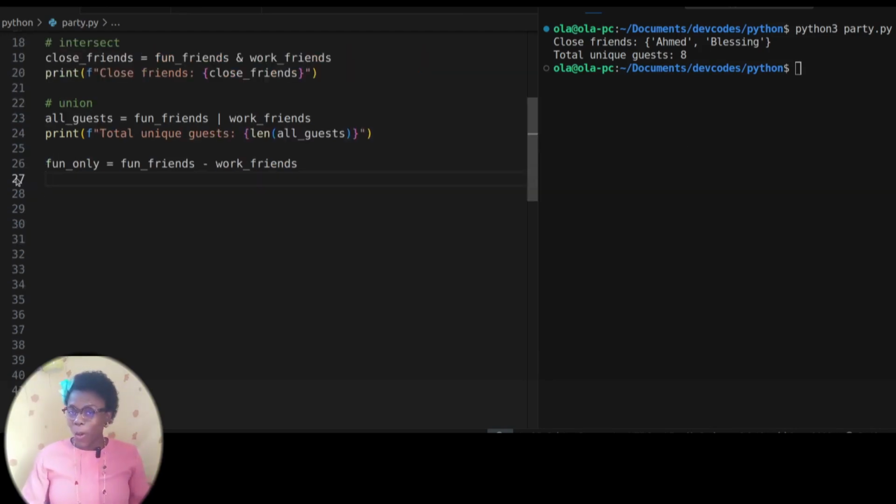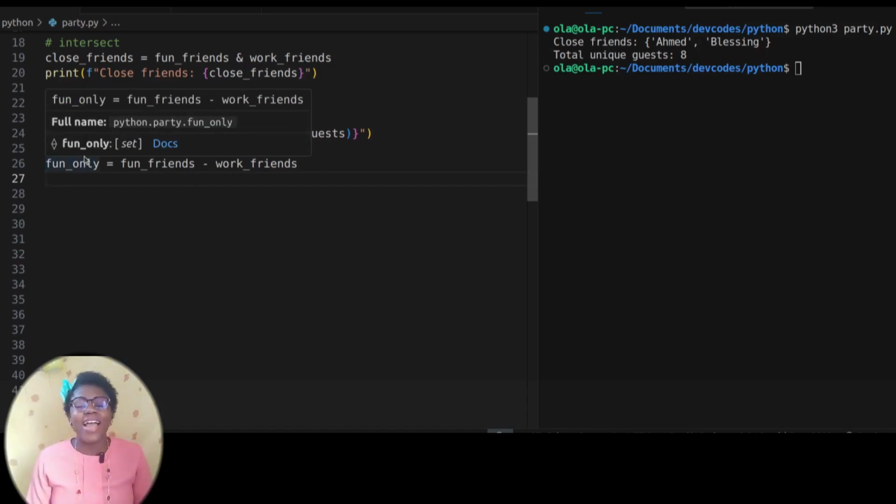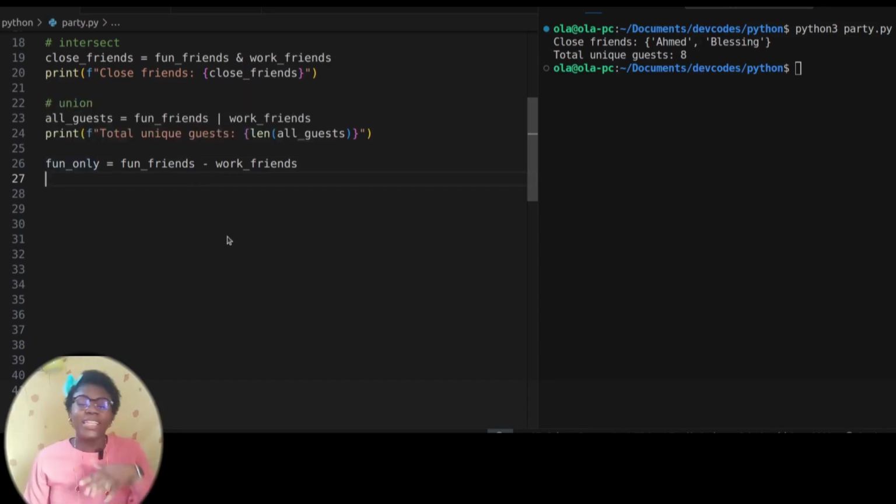Chika is also still weighing her options. She wants to know, okay, if I invite only people that are all about fun only, what will be the result? She wants to see the size of that group as well. So we are looking for the fun-only friends. Friends that show up in the fun friends but are not in the work friends. So that's why we use minus. Fun friends minus work friends gives us people that are only in the fun friend group.